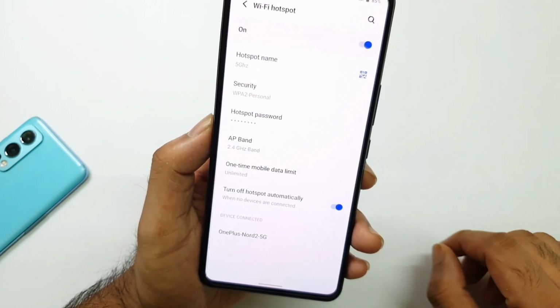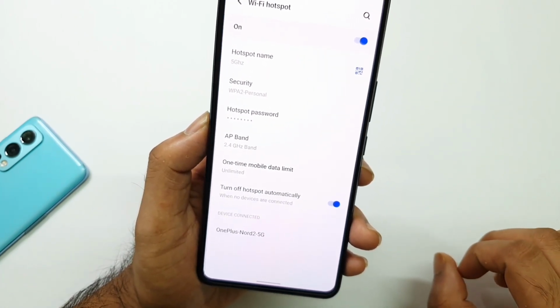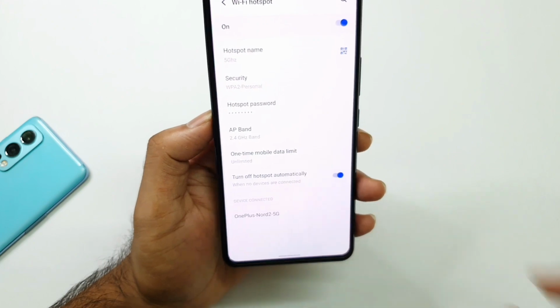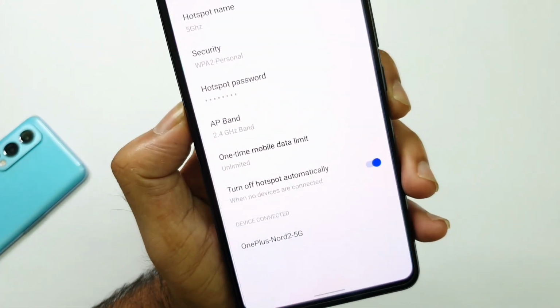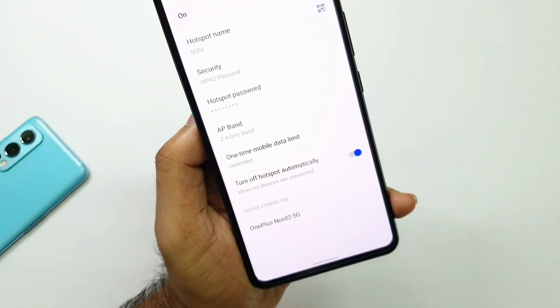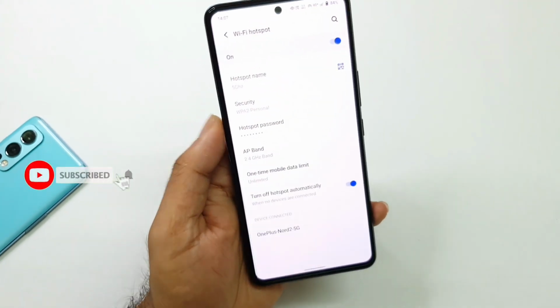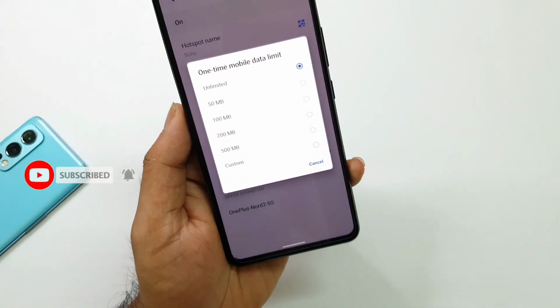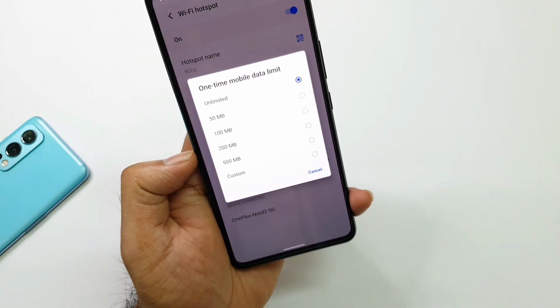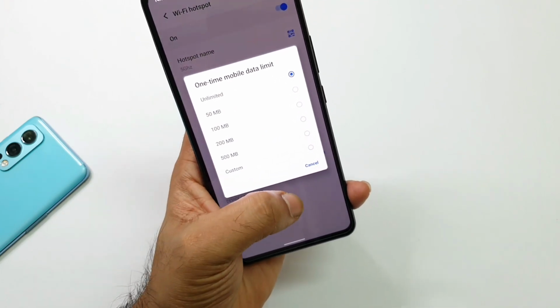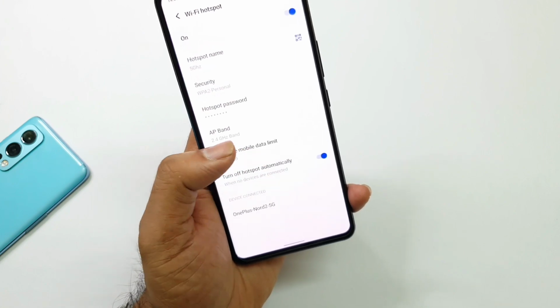So right now, as you can see friends, there's one extra feature which is added, called the one-time mobile data limit option, as you can see. So finally we do have that kind of option to restrict how much data you want to utilize when you're using the Wi-Fi hotspot. As you can see, 50 MB or 100 MB, 200 MB. In this way you'll be able to limit how much the mobile data hotspot should be using.